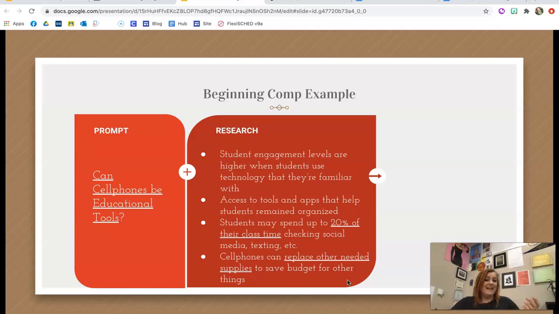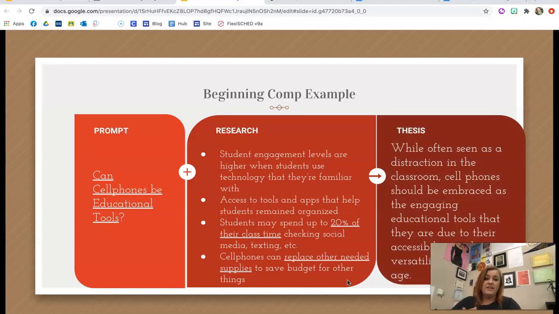So I decided that yes, that 20% of class time spent not focused and checking social media and texting was a problem. But all the research that I read that talked about all the benefits, in my mind, those benefits outweighed that cost. So I drafted a thesis that was argumentative in nature. While often seen as a distraction in the classroom, cell phones should be embraced as the engaging educational tools that they are due to their accessibility and versatility in our digital age.